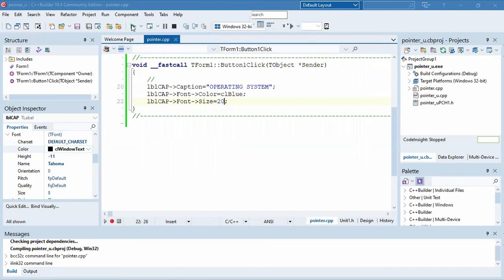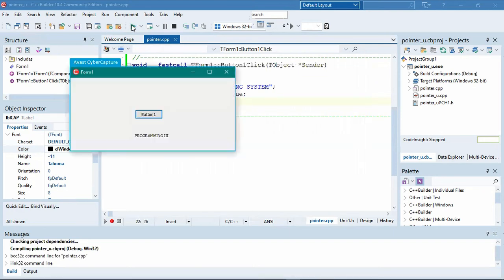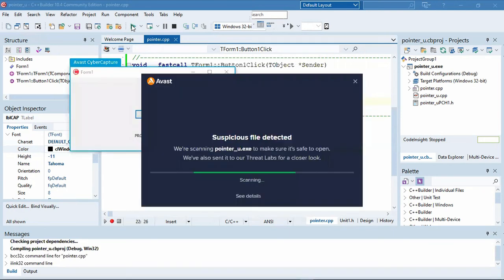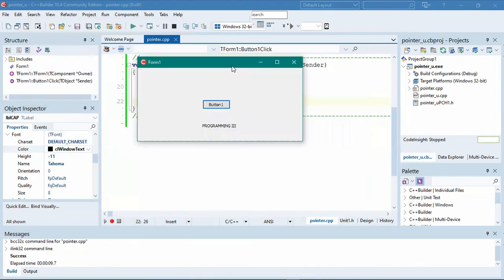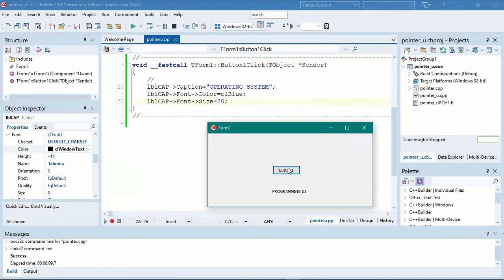Right. Let's wait for that. Right. So now we can press our button. Let's see if the size is going to change or not. Yes, the size has changed to 20. What else can we do? We can also change the position of the label. We can change everything as long as it's there on the properties.